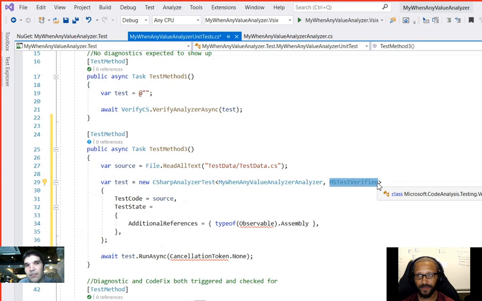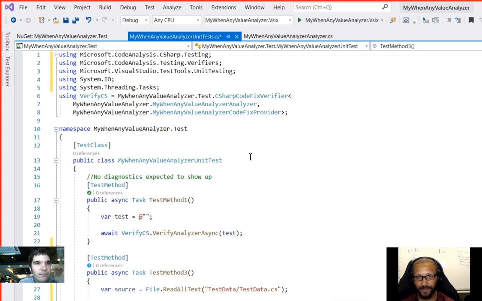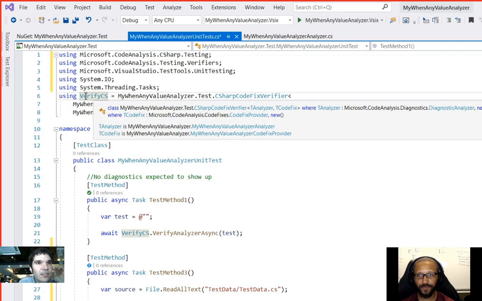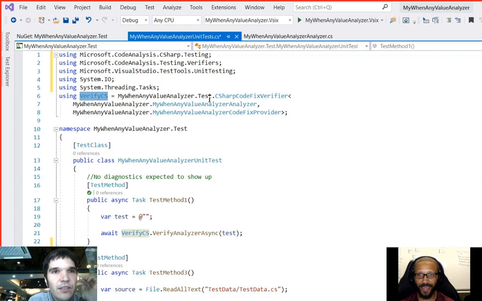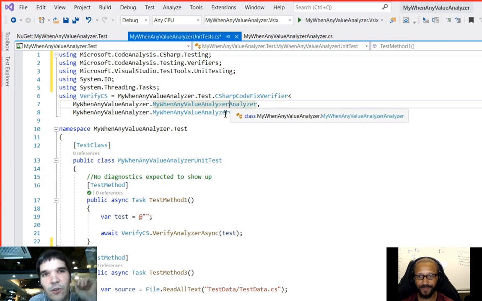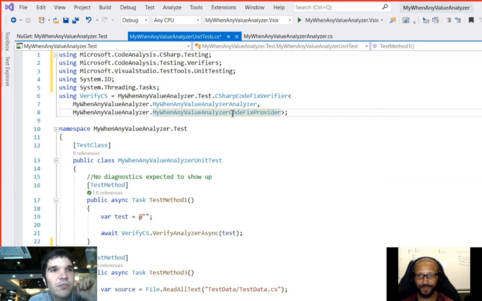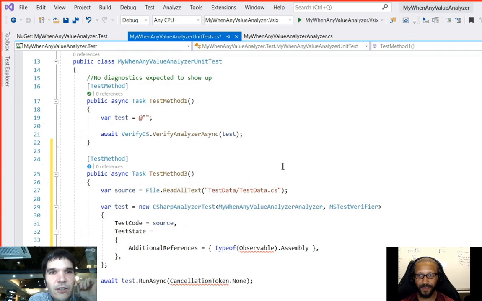MS Test Verifier is only the Microsoft version. There's also XUnit Test Verifier, so you can use whatever you want. So this is actually the short alias for the test, and XUnit and all those other providers have their own versions of this.